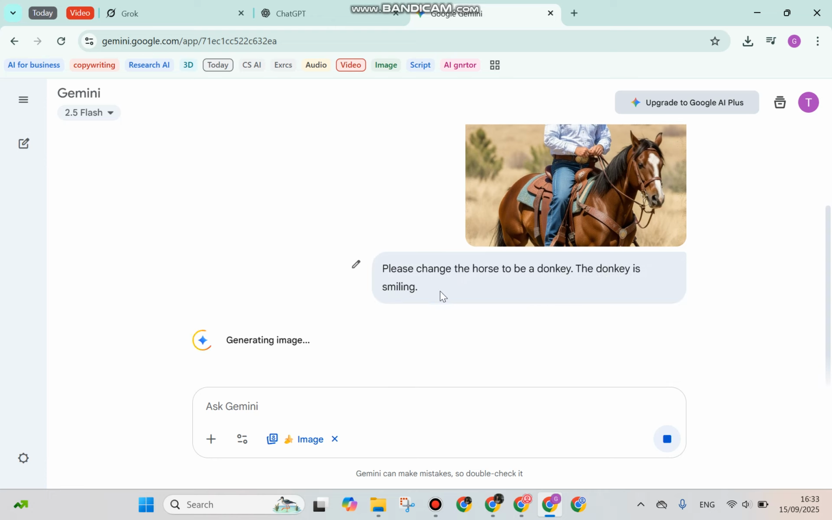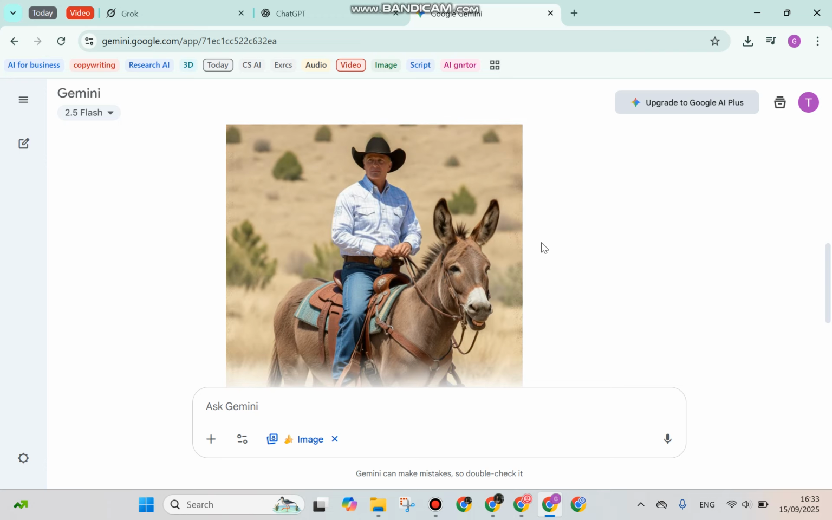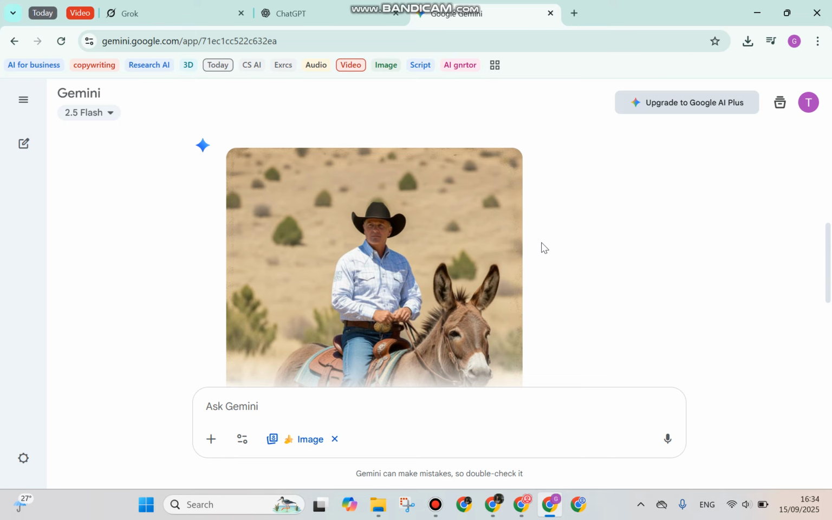This will be the generating image, and you don't have to wait for a really long time to edit the picture, maybe 15 to 30 seconds based on the complexity of your prompt, and also the traffic of usage of this Nano Banana itself.